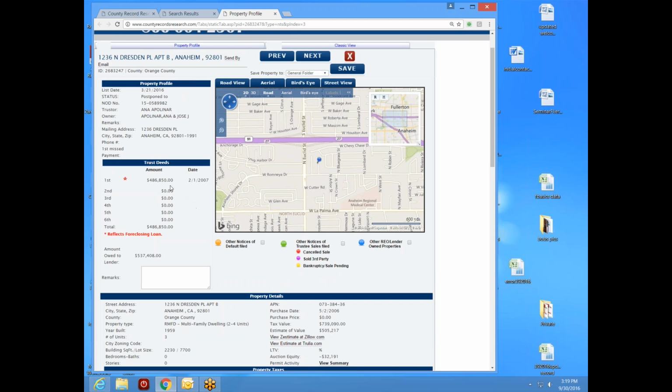Okay, their original loan was 486. It's now 537. It's grown by about 50,000. Okay, so not too bad, but again, they are behind on an income property, so they've been collecting the rents and not paying their lender.